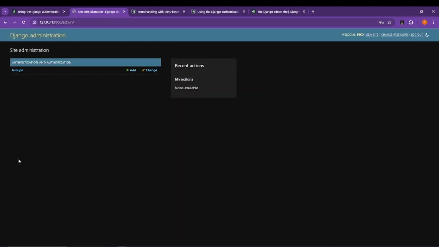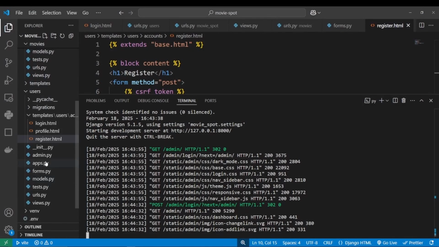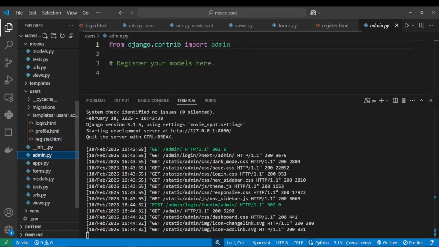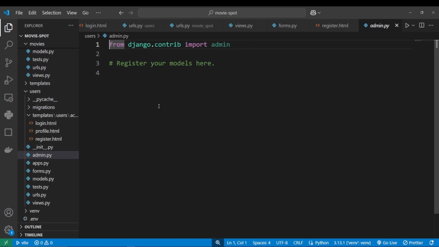Okay, so this is our admin interface. Where are our users? We can't see them because in order to see a model, we need to register it. So let's go back to Visual Studio Code, go to admin.py within our users app, and let's import our custom user model.